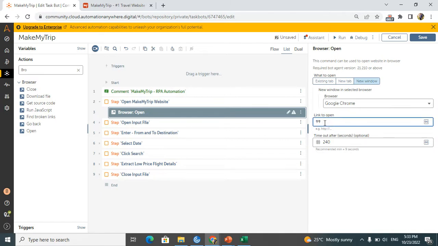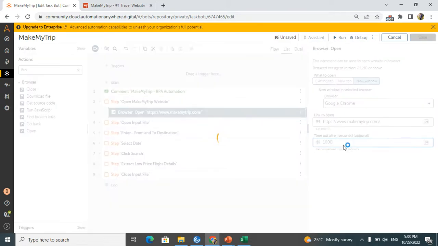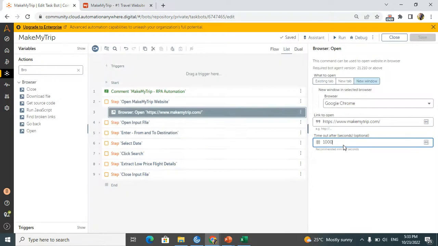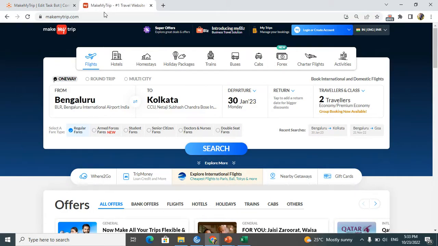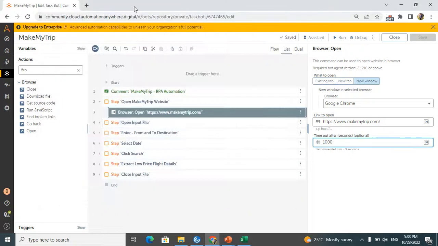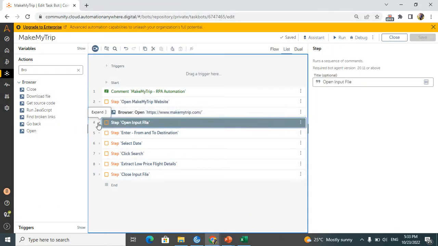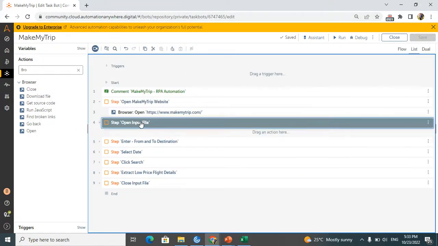And what is the link to open? Link to open is makemytrip.com. I will give a timeout of most probably 1000, because as I told, it will take more time to load this particular Make My Trip website, right? So this is the case. We have to definitely use more time delay. Okay. So the next thing is to open the input file.